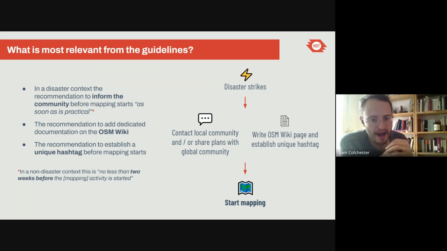Simultaneously, while you're doing that, try and start an OpenStreetMap wiki page to document things. Now, if you have that while you're communicating with the local community, it actually acts as a really good communication piece about what you're up to, about what your plans are.